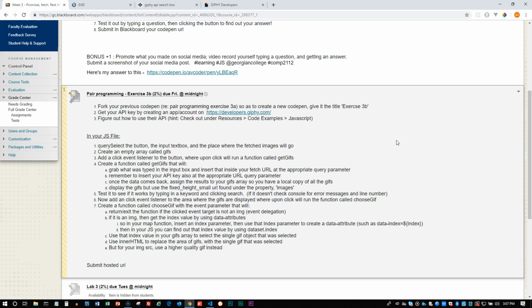Yeah, when you fork something, that basically makes a copy of something, but it's basically a new document.